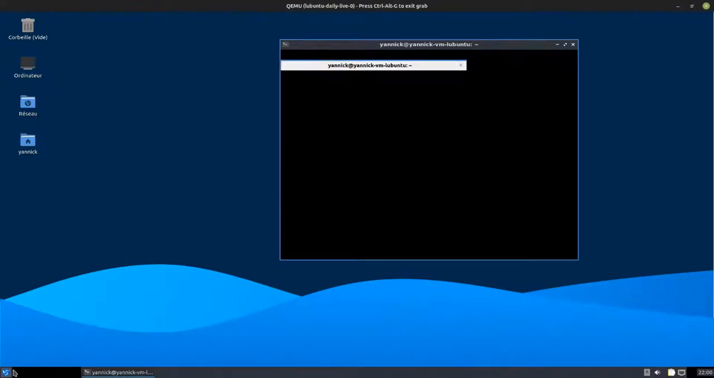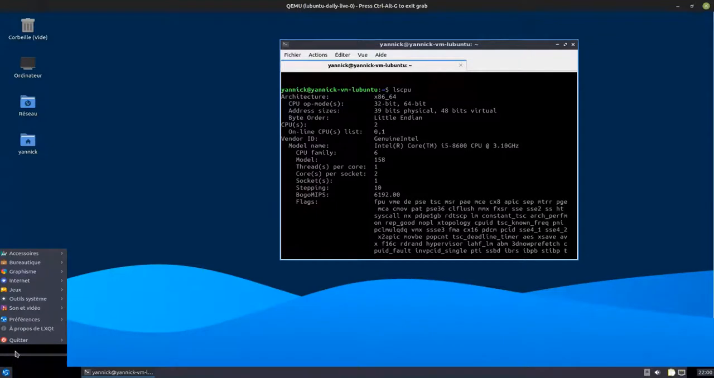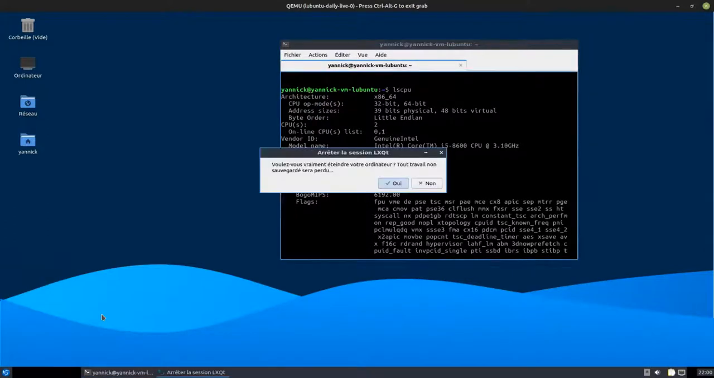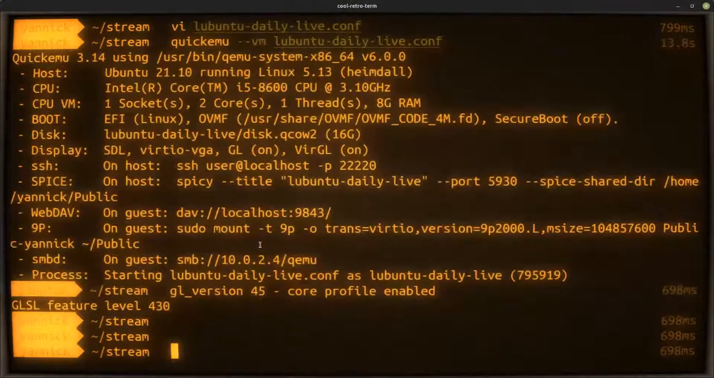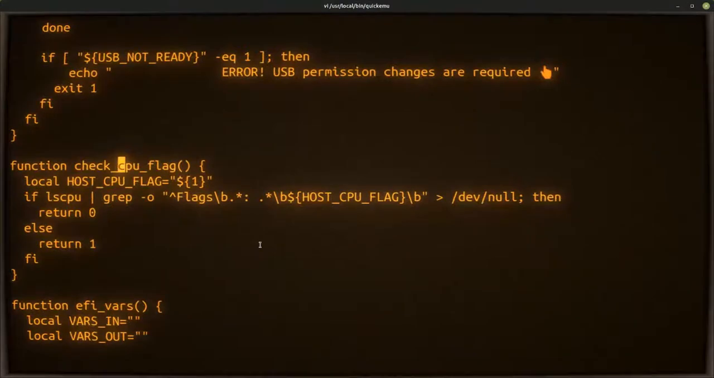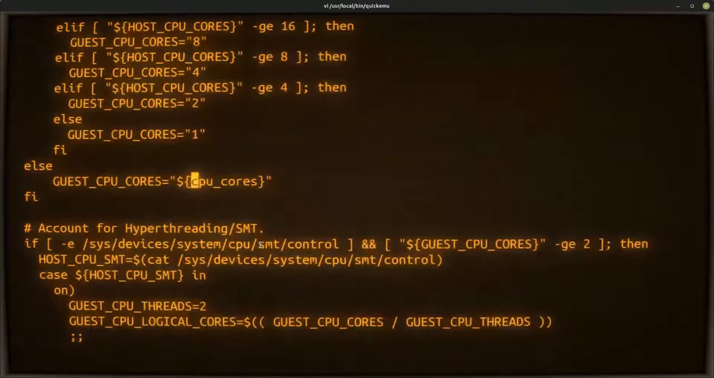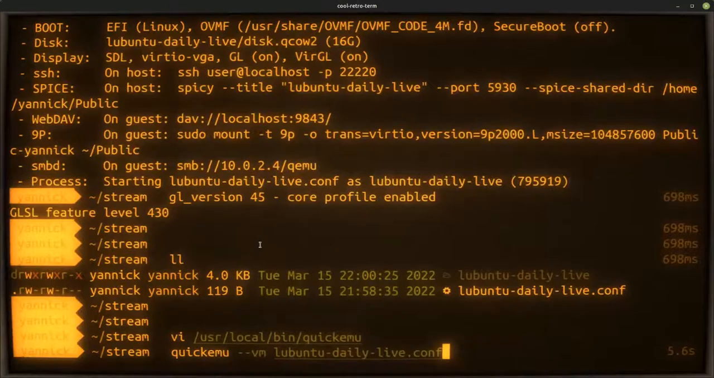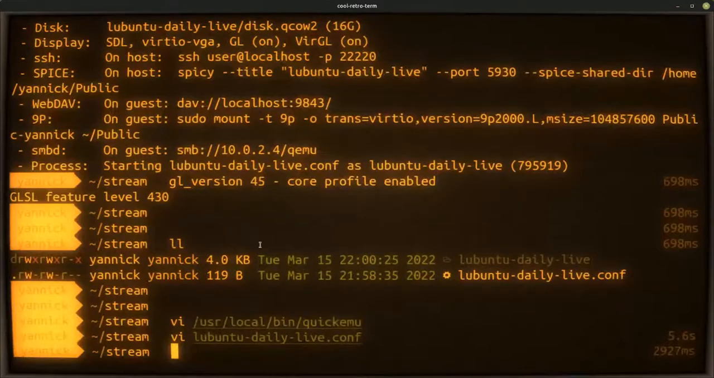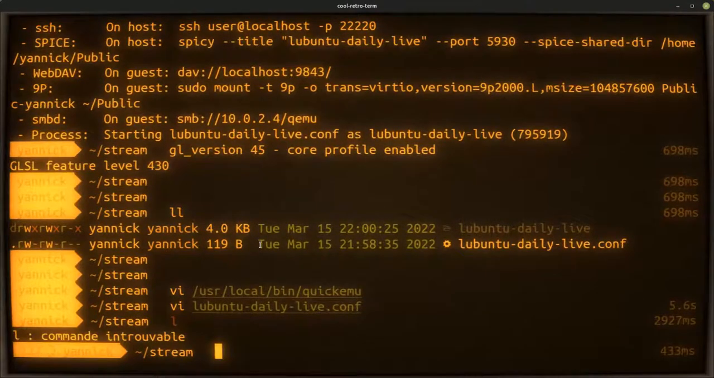We're going to have a test with Kubuntu, to see if that's changed anything. Maybe we won't have as many glitches. And I'm going to have a look at the QuickEMU config in user local bin. It's CPU cores. What did I put in there? Oh, I said CPU core. Okay, so we're going to try the same thing, but with KDE, Kubuntu.